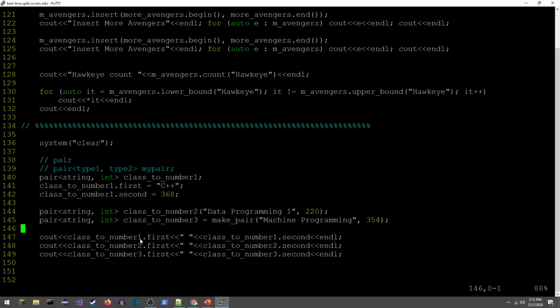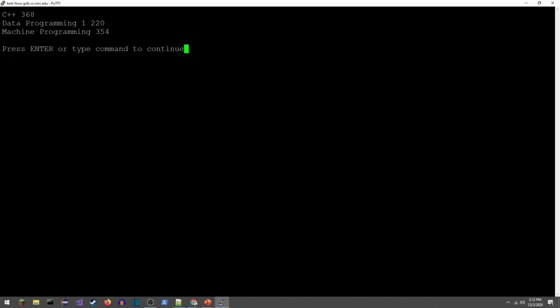And then I'm just going to be printing all these out. So let me go ahead and run this, show you that it works. All right. C++ 368, Data Programming 1, 220, and so on. All right, so that's introduction to pairs. Next up, introduction to maps.